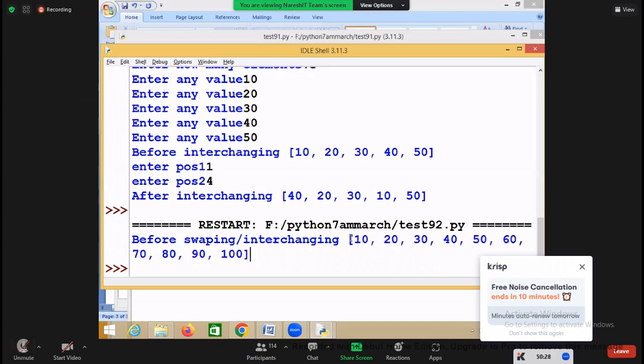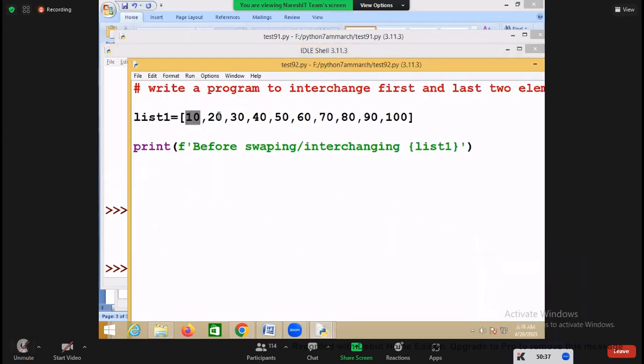The list has these values: 10, 20, 30, 40, 50, 60, 70, 80, 90 and 100. Now what I want to do is swap the first two elements and the last two elements. How can I interchange them? You simply write list1[:2].